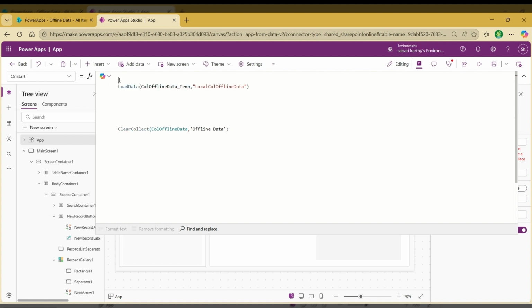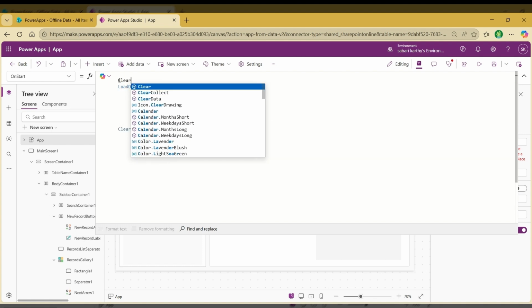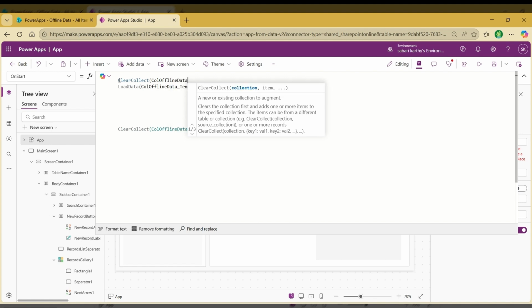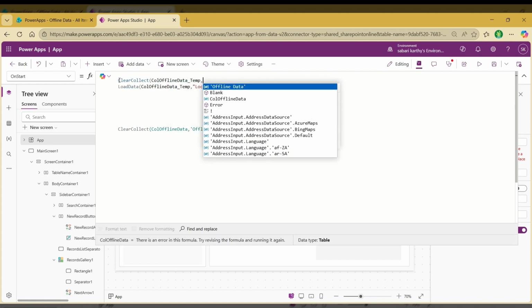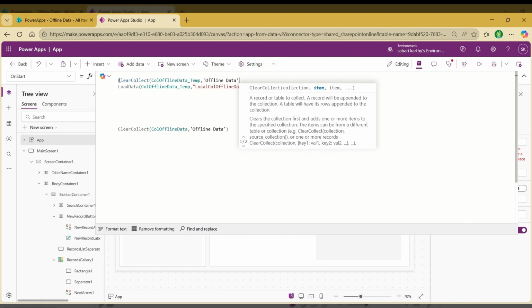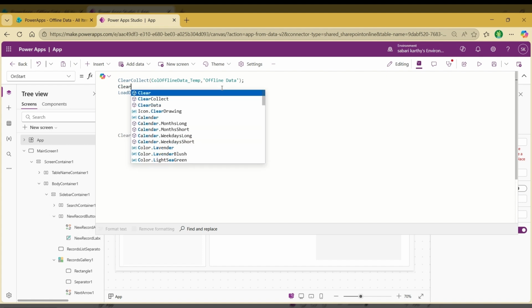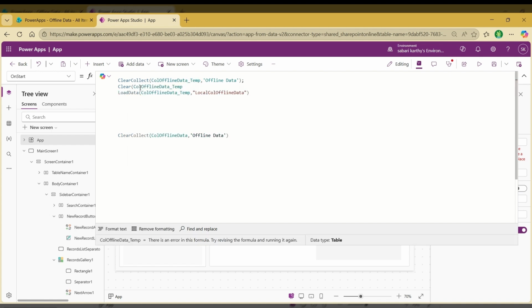So what we can do, we can say clear collect call offline data underscore temp, and I would just need the schema of this offline data. So first we will clear collect this, and then we will load the data of this. We will clear that again. So we have the original schema for this, and with this schema we will load the offline data. Once this is loaded, again I would like to copy paste.